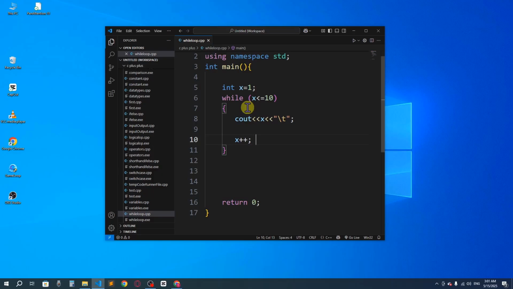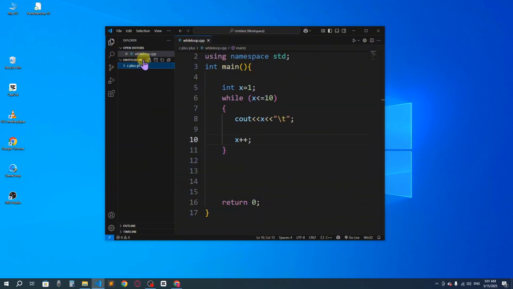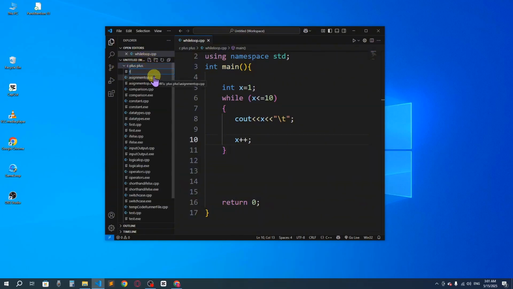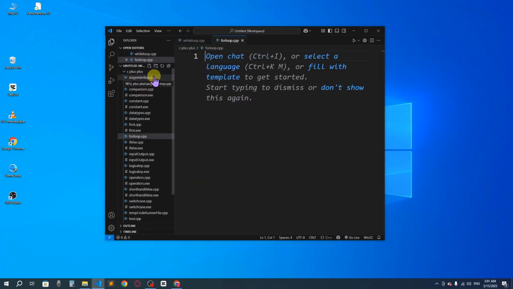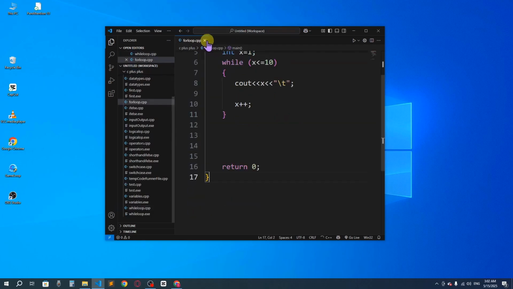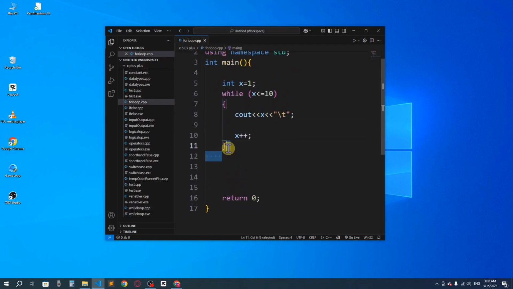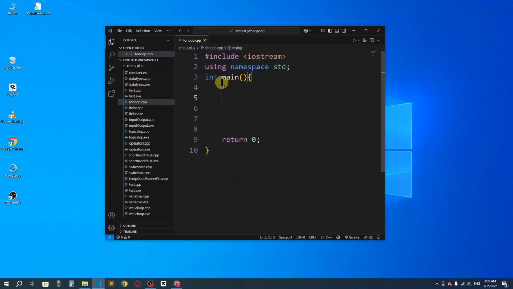For loop, while loop, these are all loops; their activities or their output are the same. In this video I'm going to show you how you can write a for loop. So I'm going to create a new file and I'm going to type here for loop.cpp. Here I'm going to paste the code from the while loop, and I'm going to remove it from here to here. Okay, now here you can see in the body I have nothing.